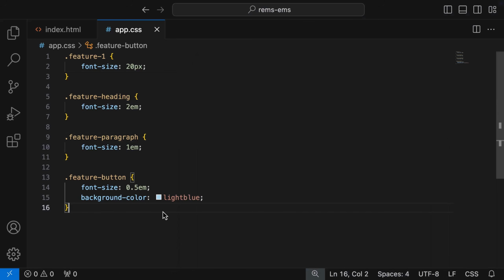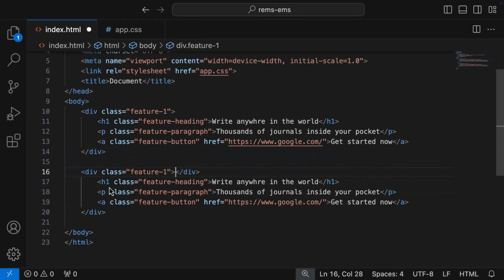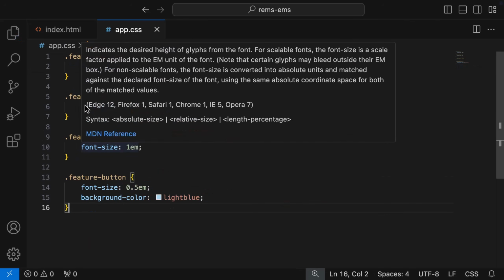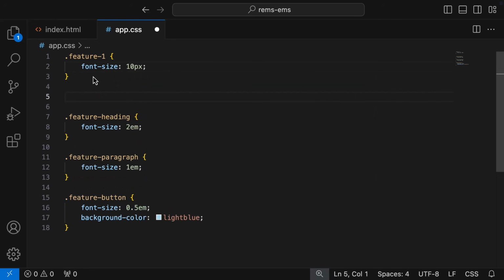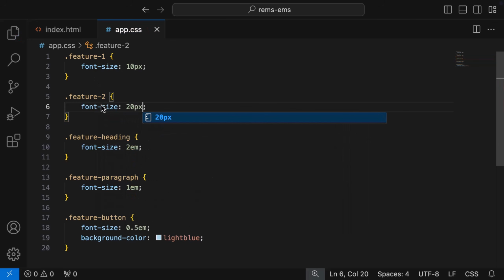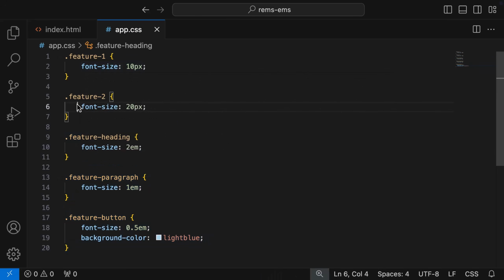Now, just to really highlight that ems are based on a parent as opposed to the root element, let's go back into index.html. I'm going to copy this and paste it here. And I'm going to update this class to feature2. Inside app.css, I'm just going to change this back to 10 pixels. And I'm going to go select feature 2 and give it a font size of 20 pixels. And these styles are still being applied to the content inside both feature 1 and feature 2.